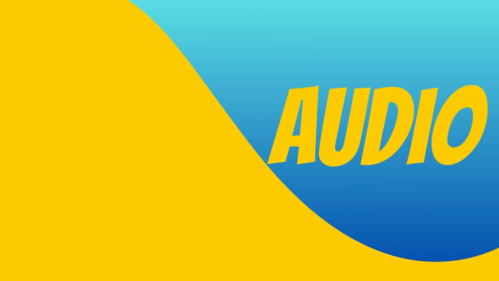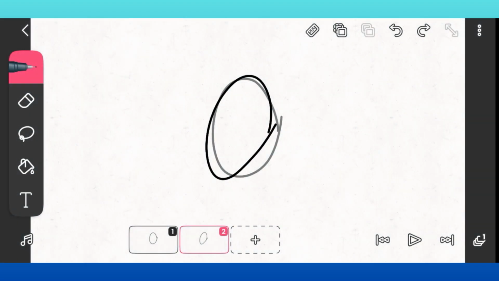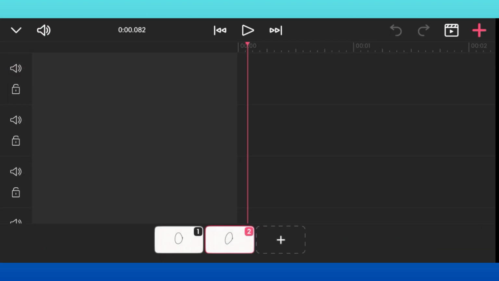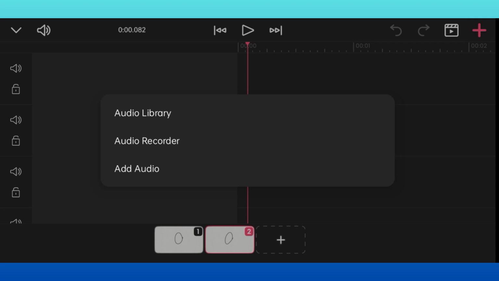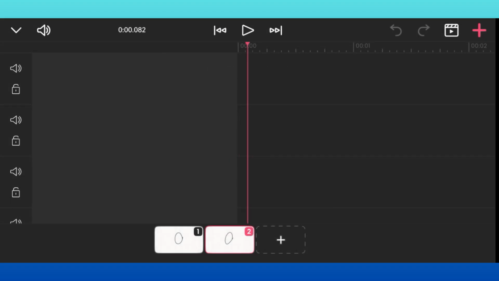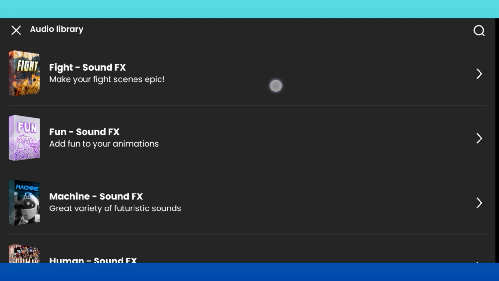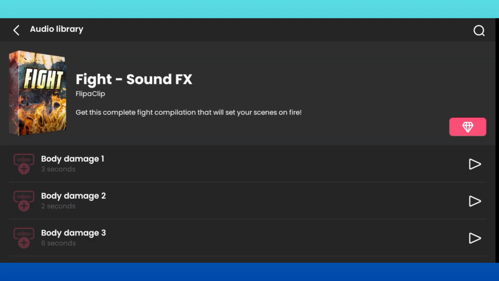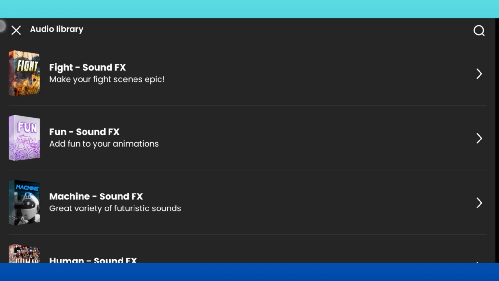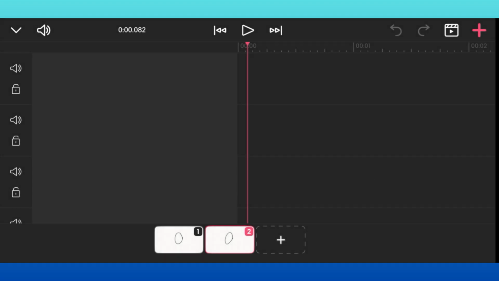To add an audio, tap on the timeline at the bottom of the screen to bring up the timeline editor. Tap on the plus icon at the bottom of the timeline editor to add a new audio layer. Select the audio layer and tap on the plus icon again to add a new sound effect. Choose a sound effect from the library or import your own by tapping on the import button. Adjust the timing of the sound effect by dragging it along the timeline. Tap on the sound effect to bring up the options menu. Adjust the volume, fade in or out, and duration of the sound effect as desired.